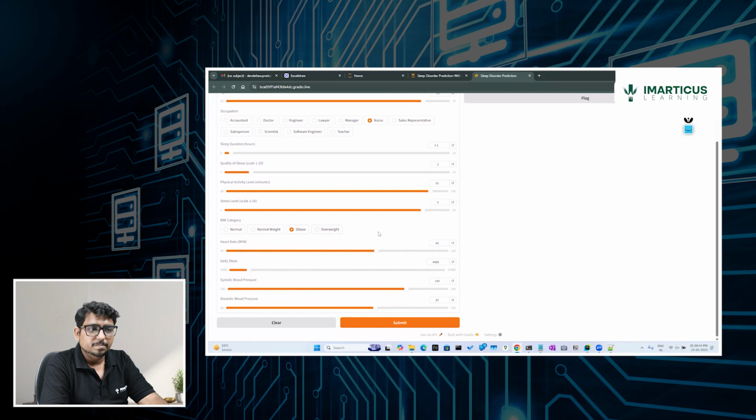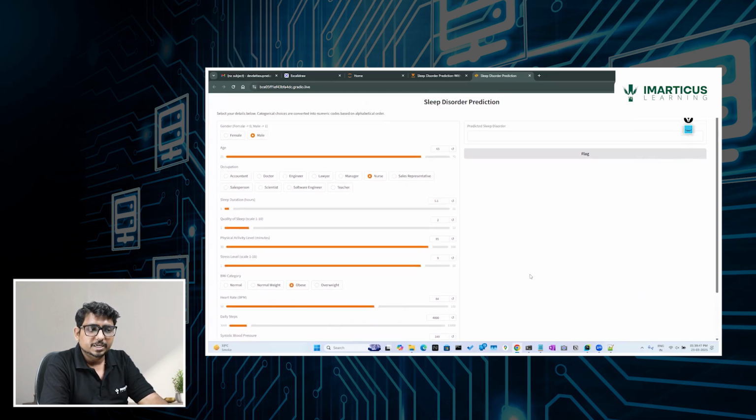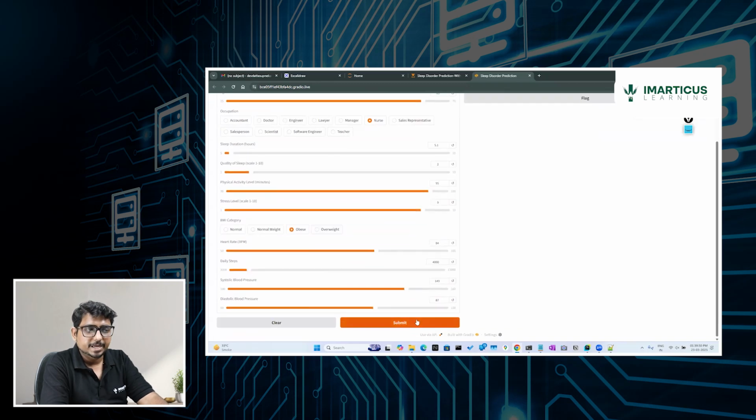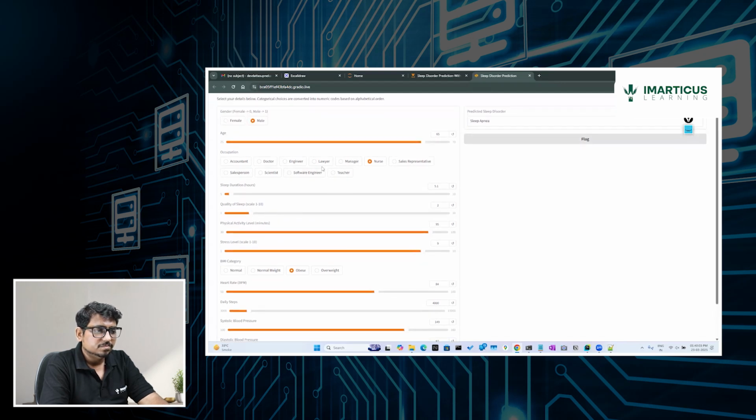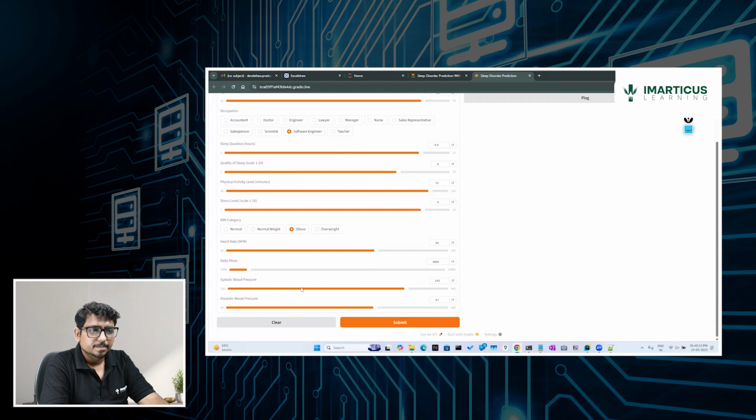If I click on the submit button, here you will get the prediction value, and the model has predicted that this particular person has sleep apnea. So let's change some parameters. Now let's select software engineer. Quality of sleep is very high, physical activity is very high, sleep duration is very high, and blood pressure is a little low. So let's select these values and let's predict on this data. Now this person does not have any sleep disorder. So this is how the model is predicting.